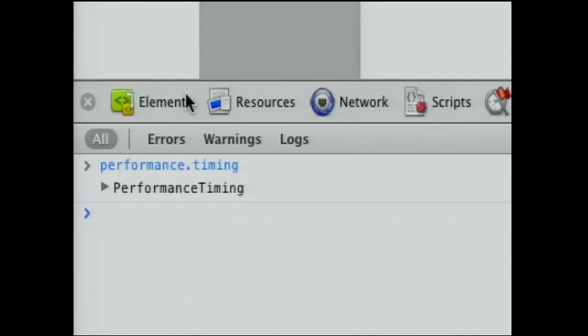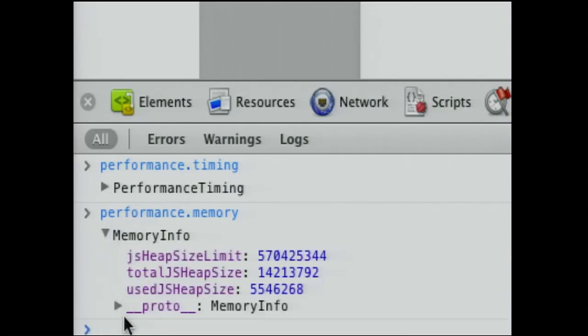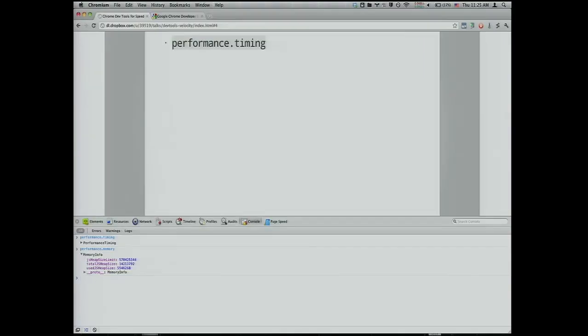Now, in addition to performance timing, there's another one that we have available, which is called performance memory. So inside performance memory, we have a nice snapshot view of the memory usage of the page. And so this represents just this page, what the memory use is. I will point out that this is available if you execute Chrome with a command line flag, enable memory info, and that will populate that object with information.